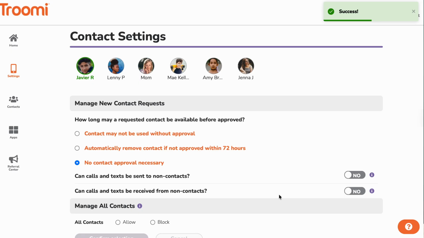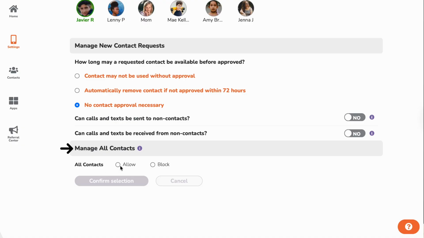You can choose if your child can receive calls or texts from non-contacts. When turned off, if a person tries contacting your child and they are not a contact, then those messages and calls will be blocked. If it's turned on, it means both will go through. Next, we have manage all contacts. This is an easy way to bulk approve or bulk block all non-emergency contacts that you currently have saved on the contacts page. That's a wrap on our settings overview.